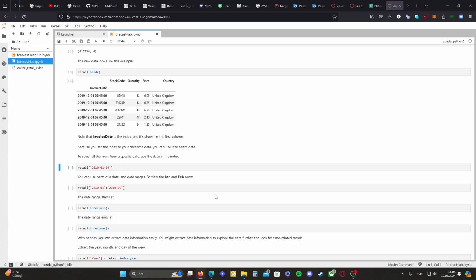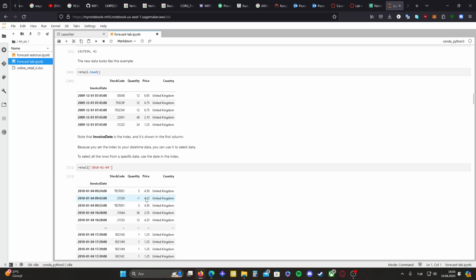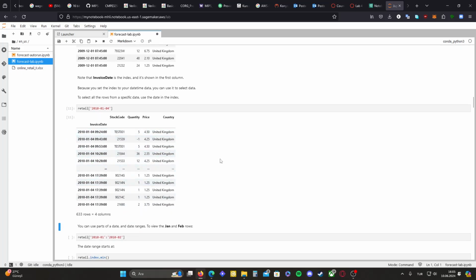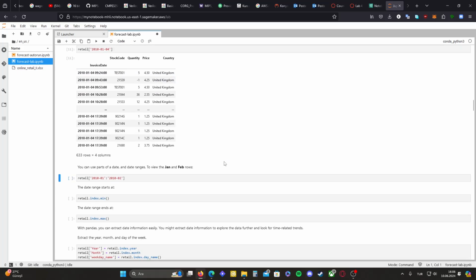Note that invoice date is the index and it's shown in the first column. This is our index for right now. To select all the rows from a specific date, use the date in the index like that. As we can see, we just see the data from this date, and we can use parts of a date and a date range to view the January and February rows.